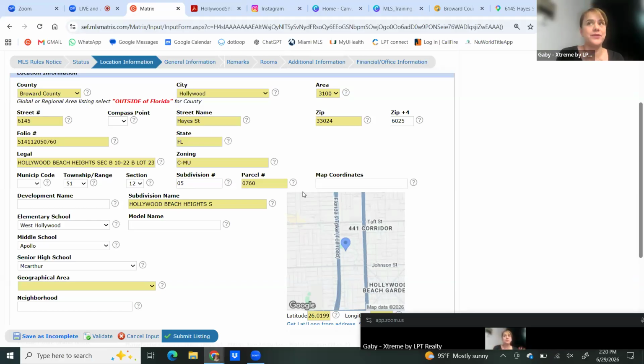So sometimes it's better to be safe than sorry. Because the MLS is going to notice if you have it in the wrong area, and they might alert you and say, hey, you need to correct. Plus, you're probably going to promote that.